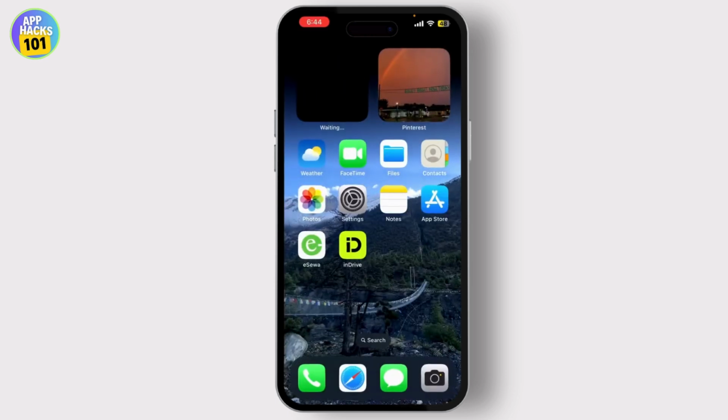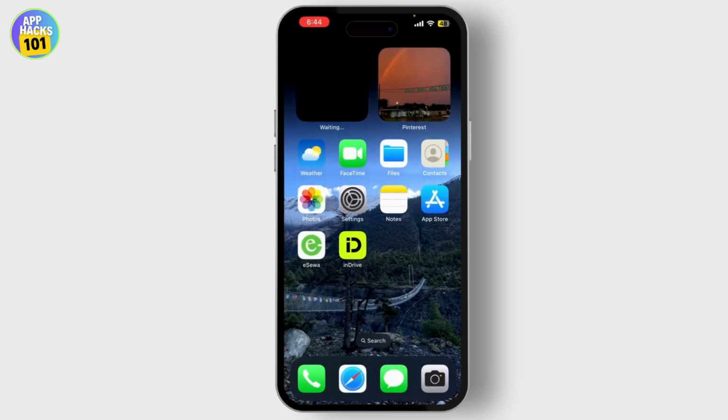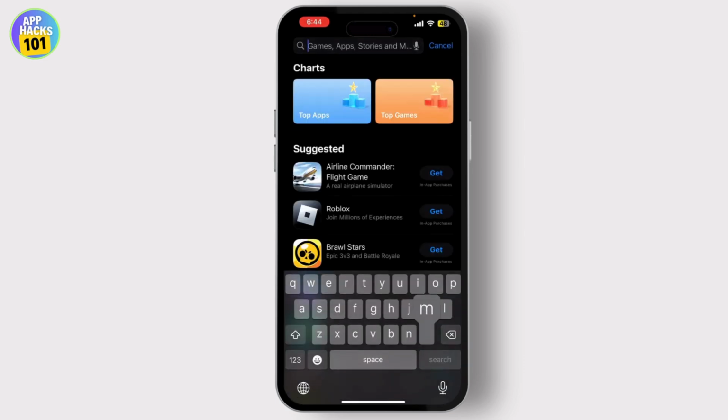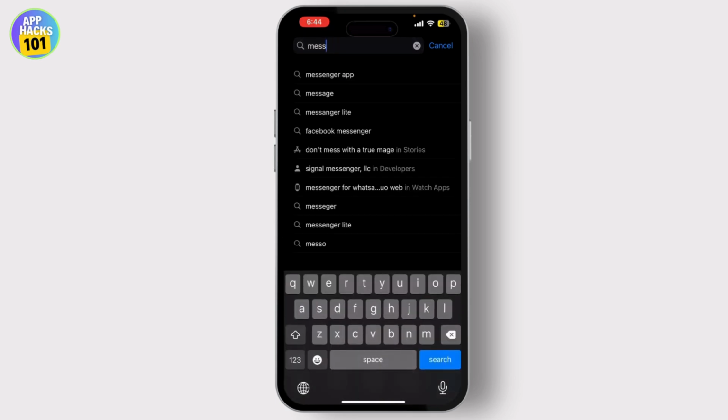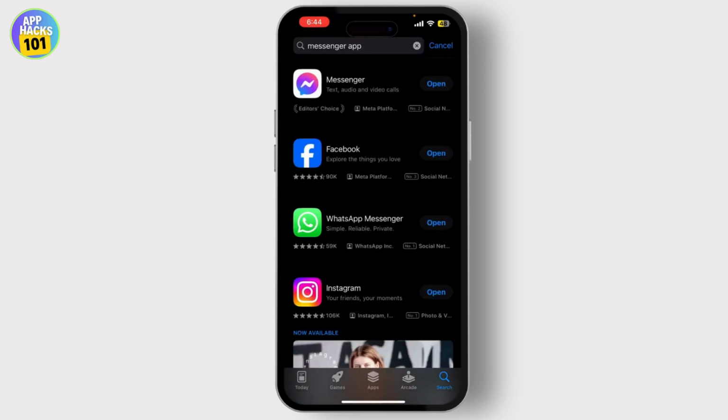Sometimes simply updating the app or reinstalling it can fix this. Go to your App Store on iPhone or Google Play Store on Android. Now search for Messenger. If there is an update available, tap Update.